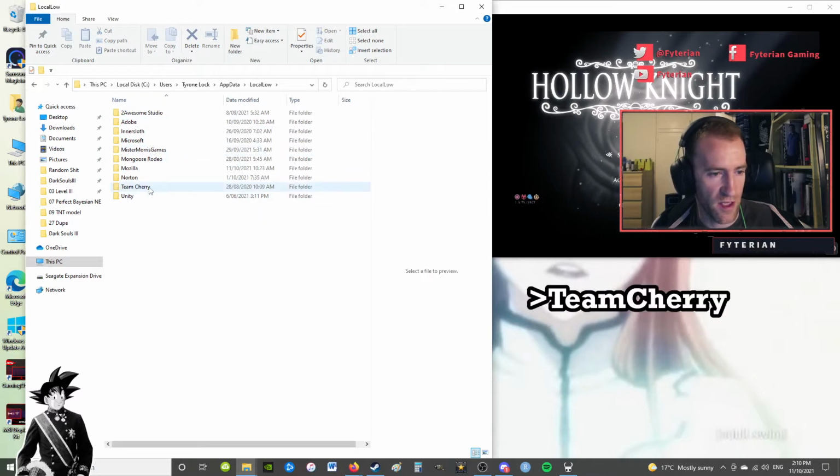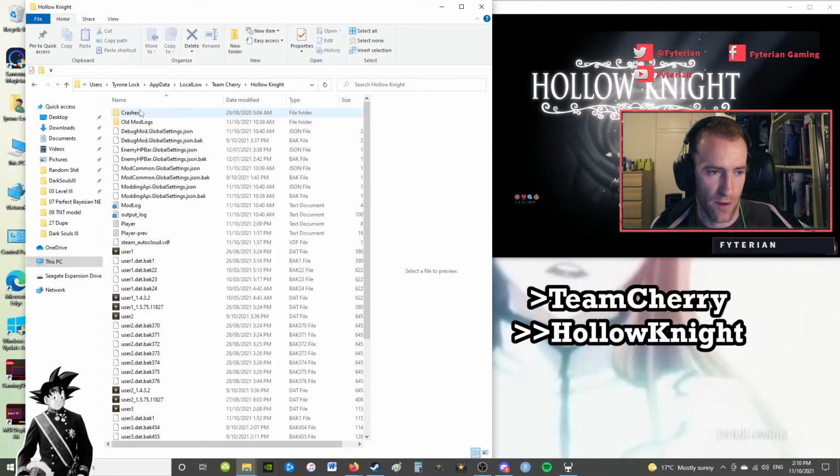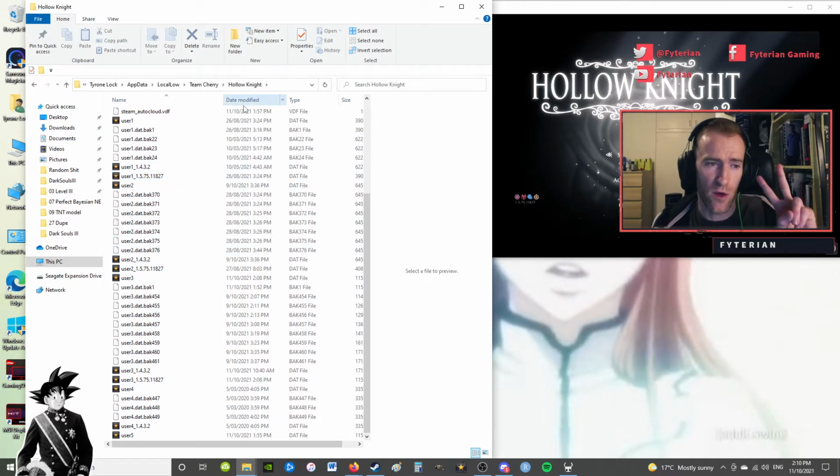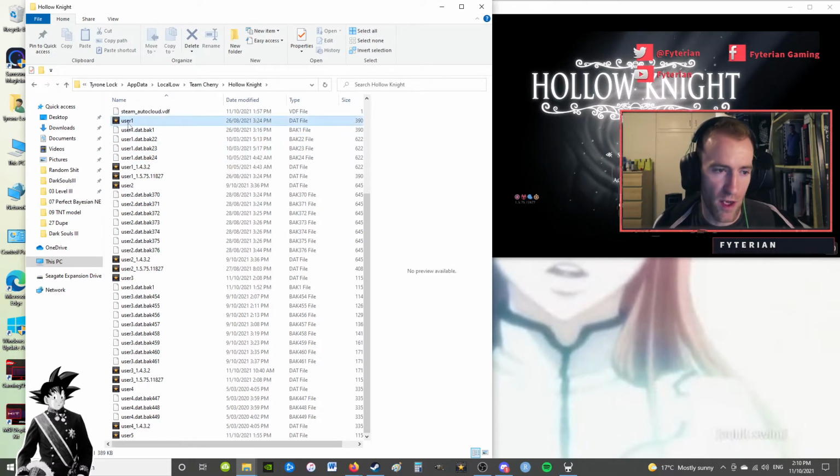Now in LocalLow there's Team Cherry, then you go to Hollow Knight. Okay, so this is going to be the folder with all your Hollow Knight save files. There's going to be 2 types of files. There's going to be these DAT files you can see here, and then back files. Now the back files are important. Ignore them, don't touch them, don't do anything with them. What we want to focus on are these user1, 2, 3, and 4. Okay, so these are the DAT files.